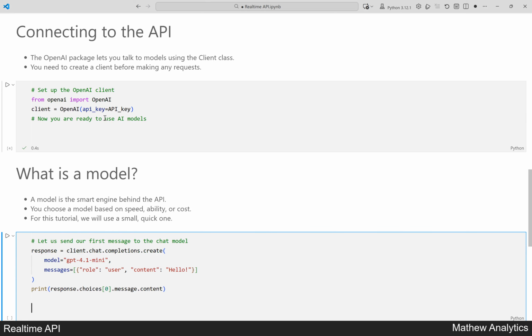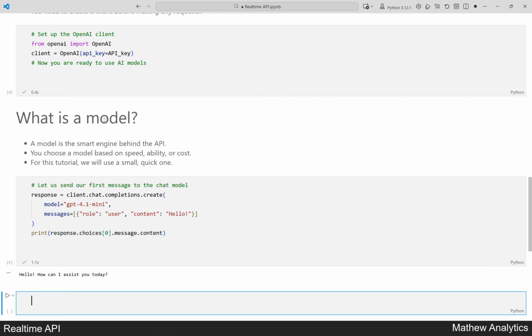Running the cell now. This output shows the first interaction with the chosen mini model, GPT 4.1 mini, responding quickly and politely to our greeting. Notice how the model generates a relevant reply, demonstrating its role as the smart engine powering the chat API. This confirms the model is working as intended, responding promptly while balancing speed and capability for our tutorial.